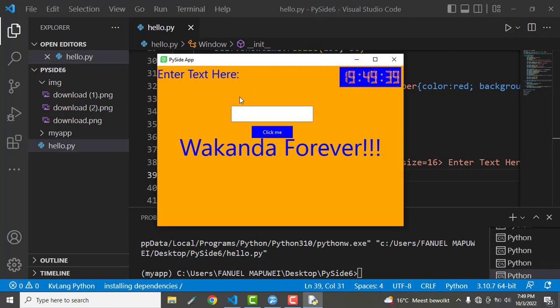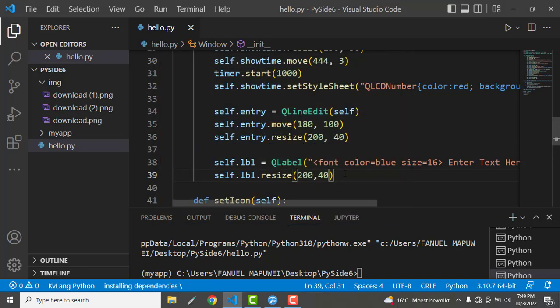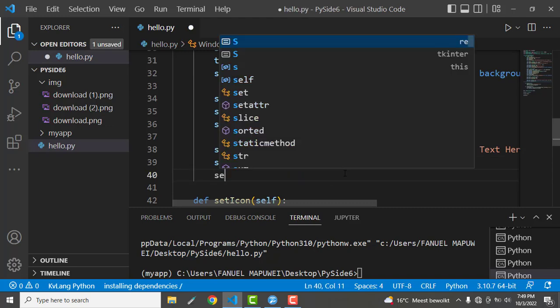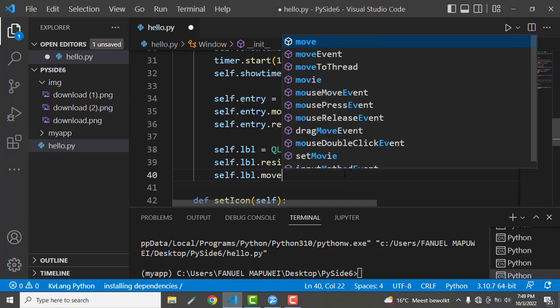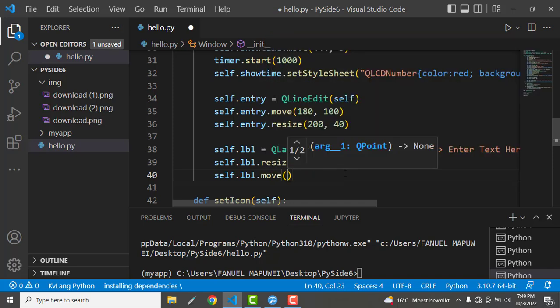Okay, so let us move it here. Let us drag it down. Let us move it downwards. To move this label, self.lbl.move, and we are going to move it downwards. Let us put the coordinates. So 11, let us say 105. Let us check this out and see.